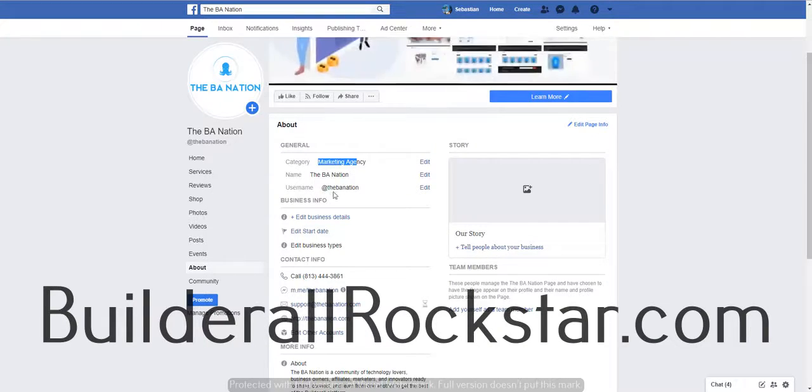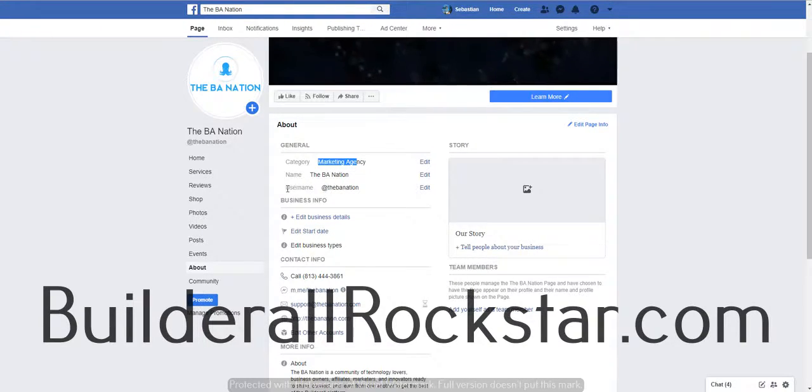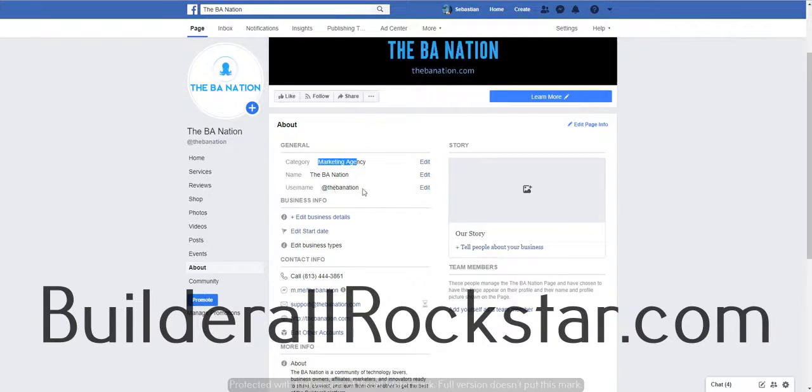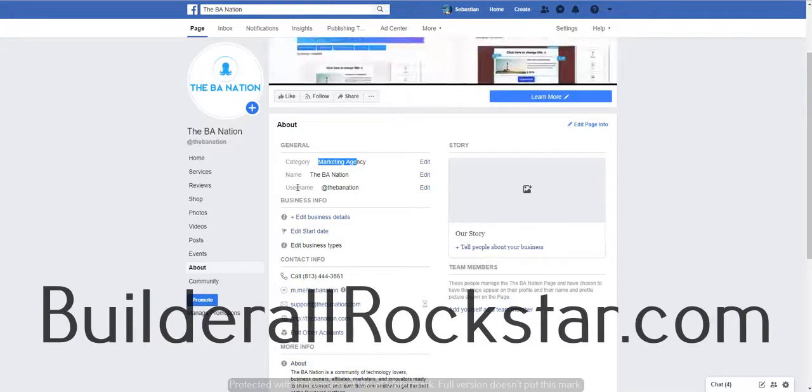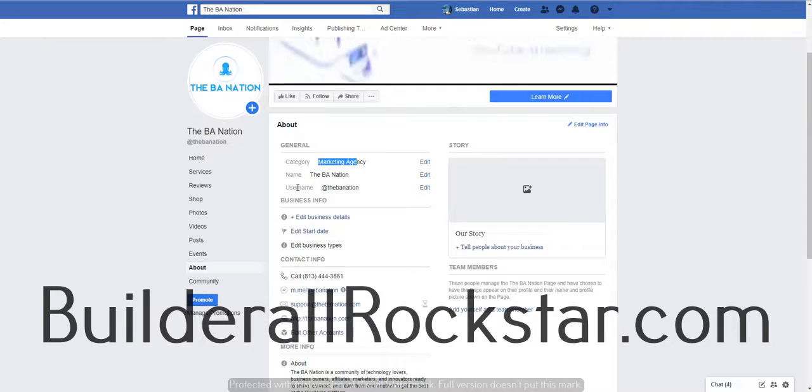When you first create your page, the username is going to be some random number. And so you want to come in and one of the first things you want to do is create the username. Sometimes the username is going to be almost like a domain. You have to pick something that hasn't been taken by somebody else. It's going to be unique in the Facebook world. So it's very critical.